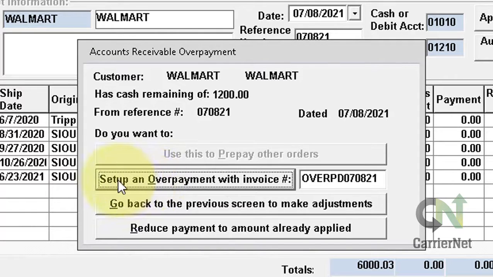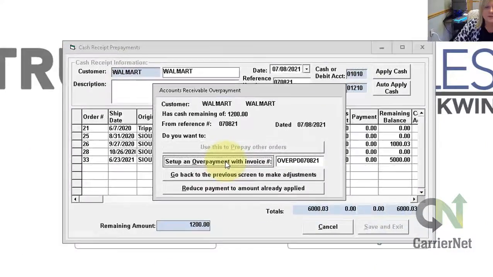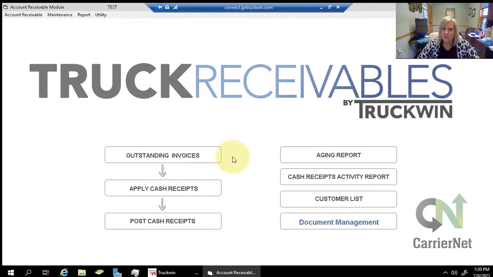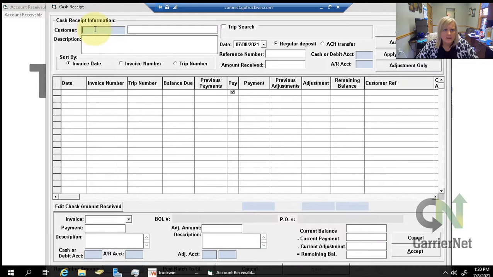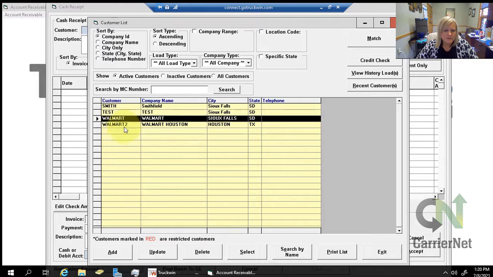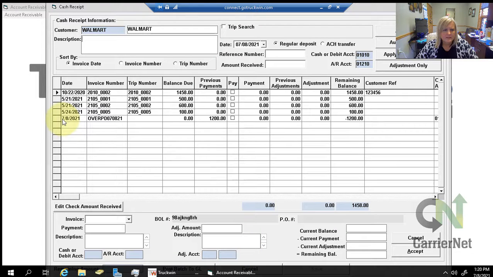So I'm going to click on this button that says Set up an overpayment with invoice number, and it gives me the invoice number. And so what that's done, it's created an invoice, and I'll go ahead and show you that here. It's created an invoice for that overpayment amount. So if I go into Apply Cash Receipts, and I pull up the customer that I just did it for, you'll see that on this line here, it's got the overpaid invoice number, and it shows my $1,200.